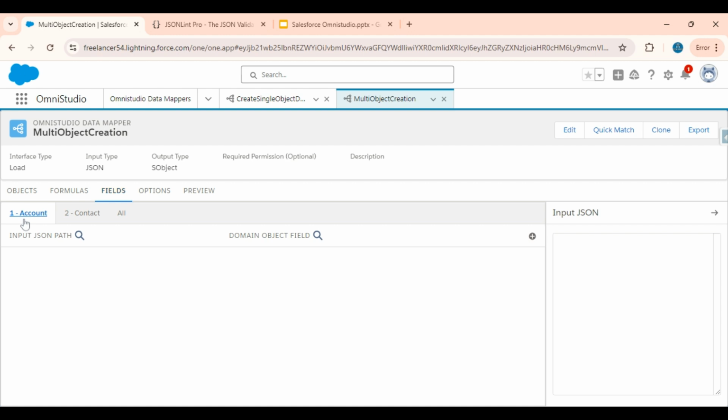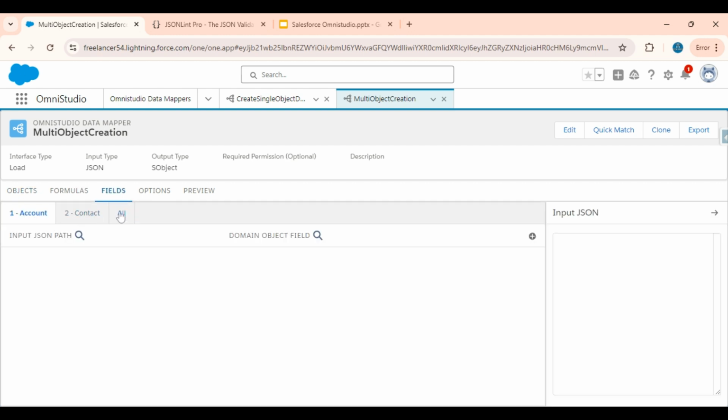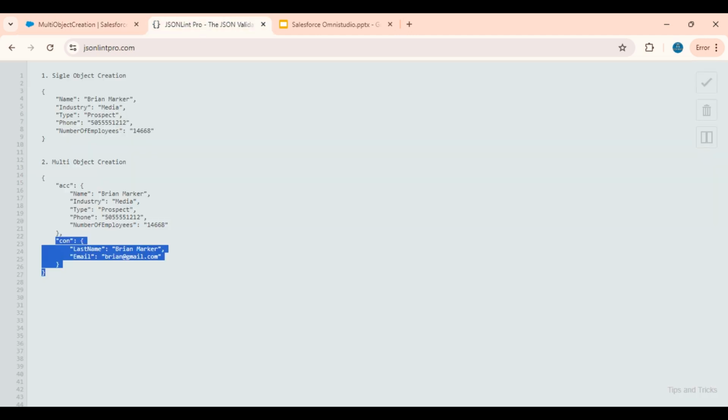Now we will go to the fields tab to do the field mapping. See here, it is showing 1 of account, which means this is the field mapping for the first object, account. If you click on the second, 2 of contact, it will show you the field mapping configuration for the second object. If you have multiple objects, it is going to show you all the tabs here. If you click on this All tab, it is going to show you the field mappings of all the objects.